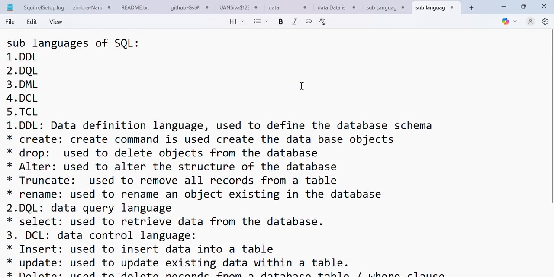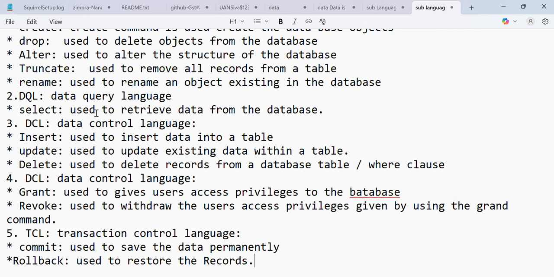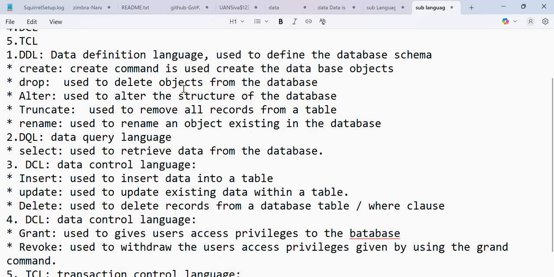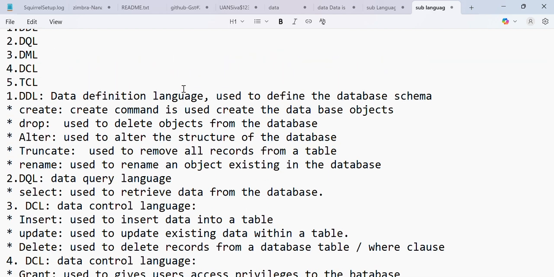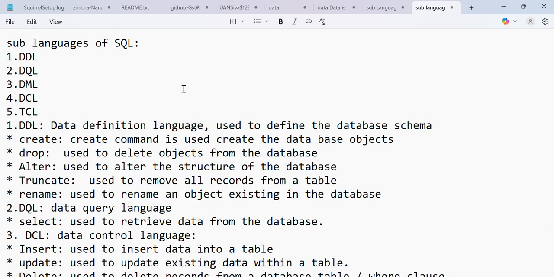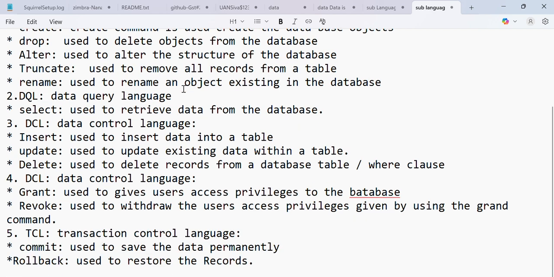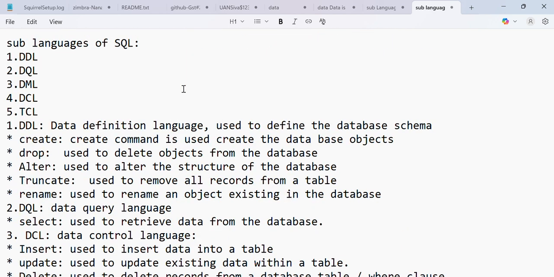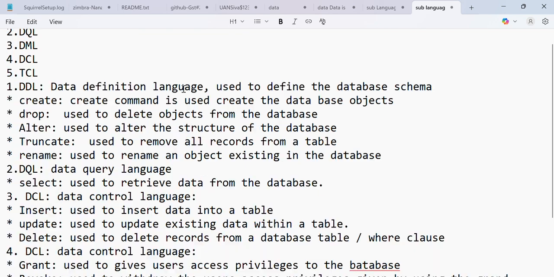These all are sub-languages of SQL: DDL, DQL, DML, DCL, TCL. If you know these five sub-languages, you know 50% of SQL. All are very important sub-languages. You must learn these sub-languages: what is DDL, DQL, DML, DCL, TCL.